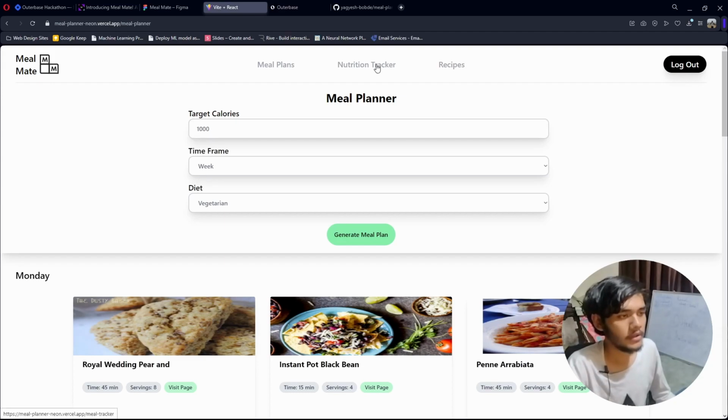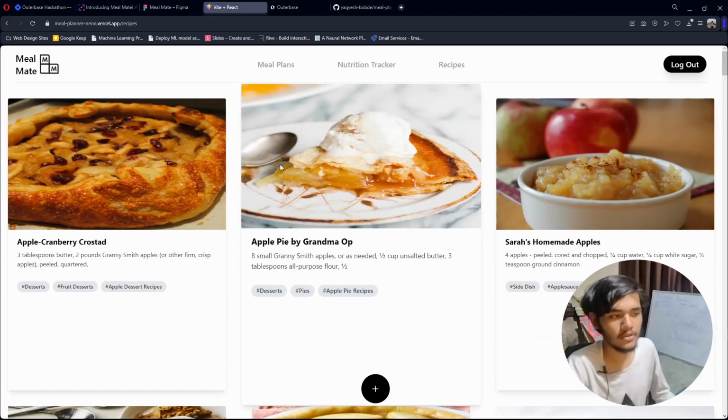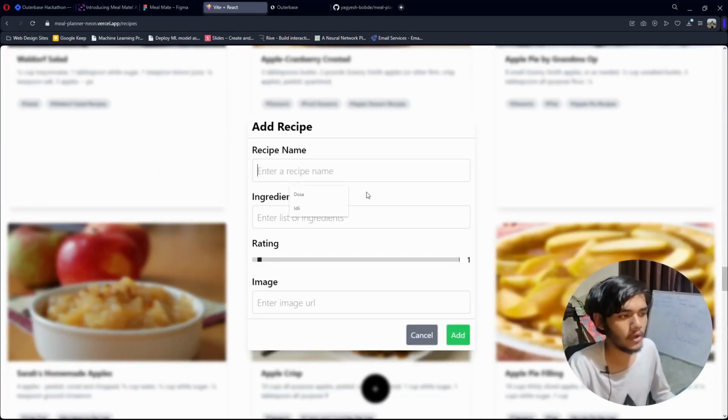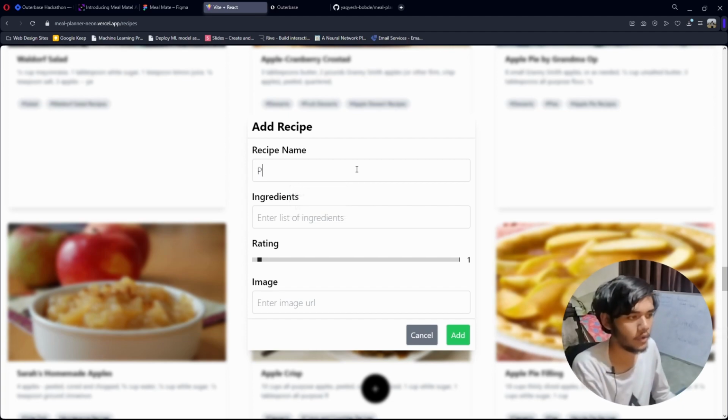The nutrition tracker is, as I told you, still in development. In recipes, you have all these recipes, right? You can also add your own recipe. Like for example, if I say, I don't know, special pizza, right? The ingredients will be dough, tomato, capsicum, onion, and so on, right? I'll give it a rating of, let's say, 5.